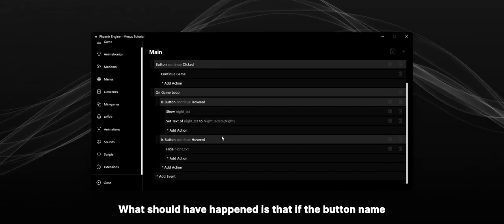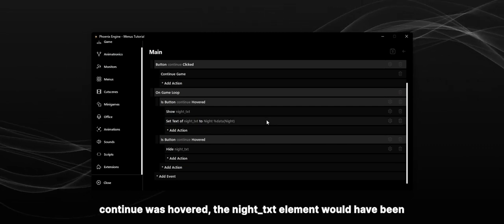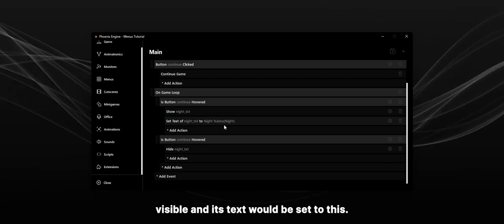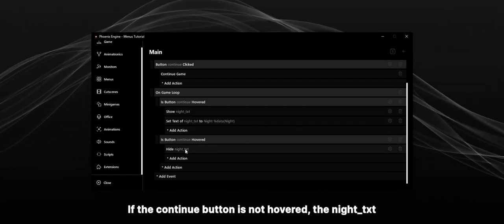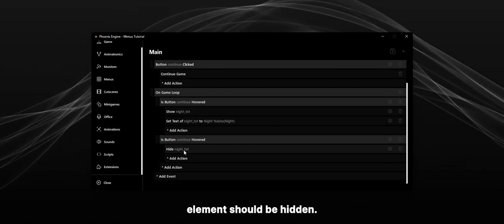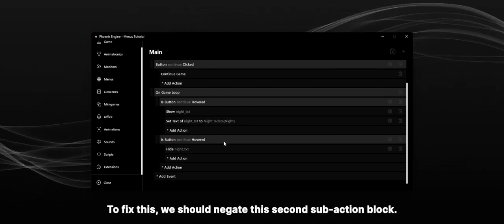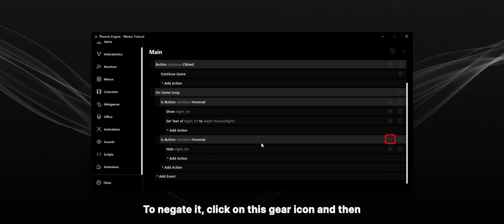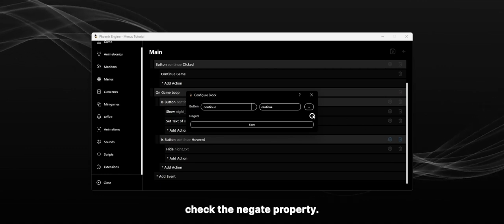What should have happened is that if the button name continue is hovered, the night.txt element would have been visible and its text would be set to this. If the continue button is not hovered, the night.txt element should be hidden. To fix this, we should negate this second sub-action block. To negate it, click on this gear icon, and then check the negate property.